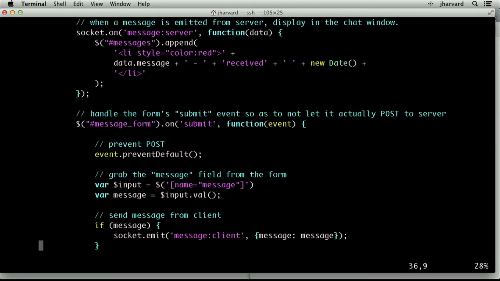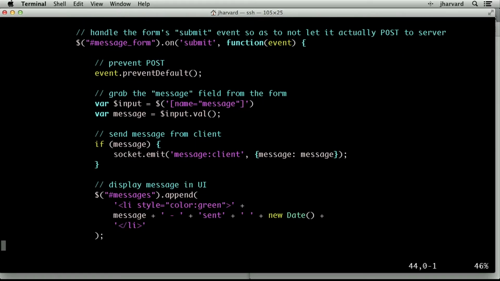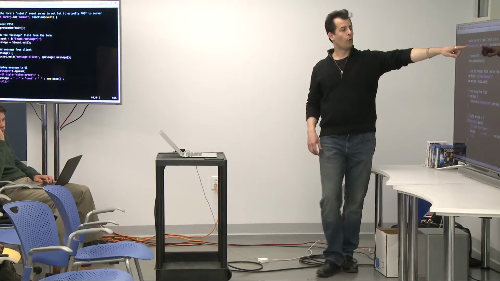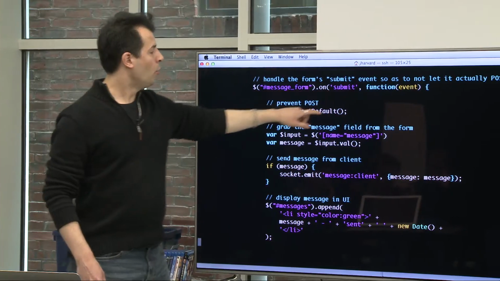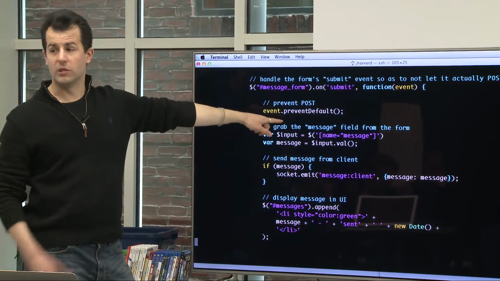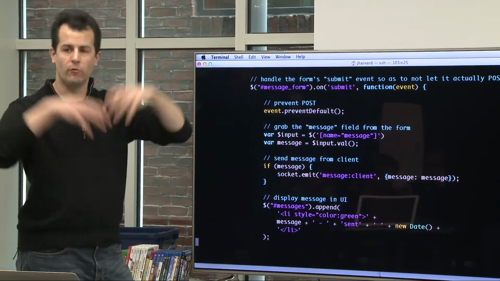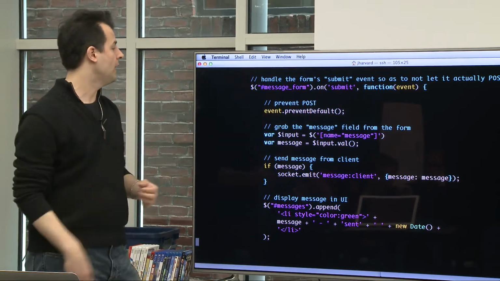Meanwhile, if we look down here, we just have to handle the form submission. So that was the receiving of an instant message. Here's the sending. And this is sort of unrelated to Node.js. Listen to the form's submit event. When it happens, prevent default. This just means don't submit it to the server in the usual way, reloading the whole page. We want to do this all via Ajax.